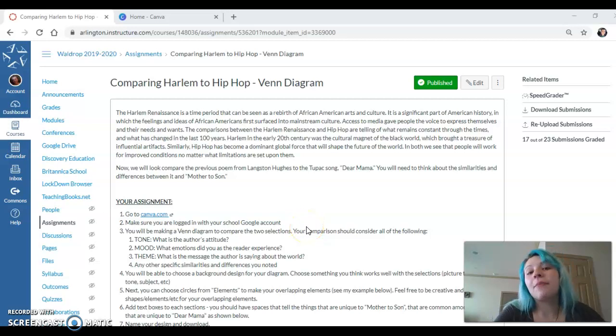So this is the last assignment that you'll complete for this Harlem Renaissance unit. Now that you have both read the poem Mother to Son and you've looked at some lyrics from the song Dear Mama, you're going to compare and contrast certain things in a Venn diagram. But instead of just doing your Venn diagram on paper, we want you to practice using this graphic design website called Canva. So if you look, there's a link to Canva right here.